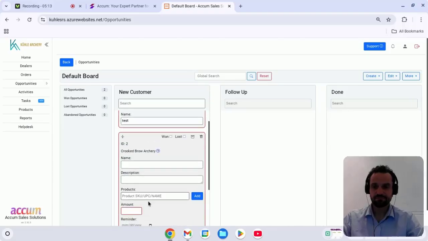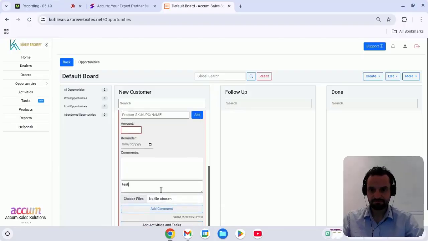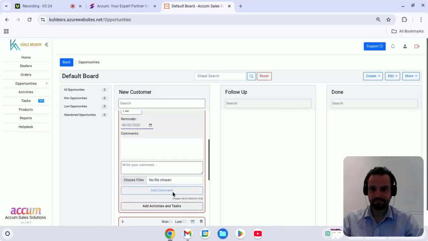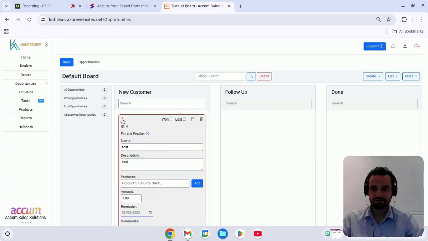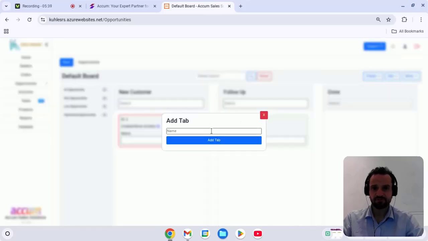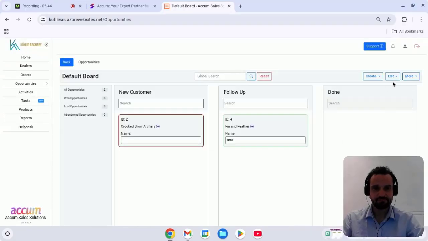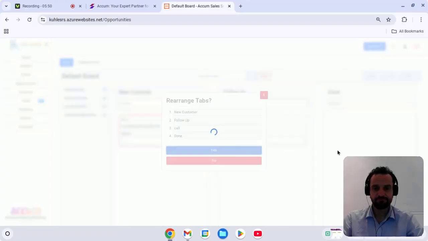Add any comments in the comment section. Write your comment there. Just add it, and it will load into the opportunity. Also, you can add any files if attached, and you can add any activities and tasks related to this opportunity. Once that is done, you can move the opportunity to follow up, and it moves in the pipeline. At any time, you can create a new tab as well for adding a call, for example, if you need to call an opportunity, and a new tab will be created. This can be rearranged with the edit button and, for example, be done after follow-up.